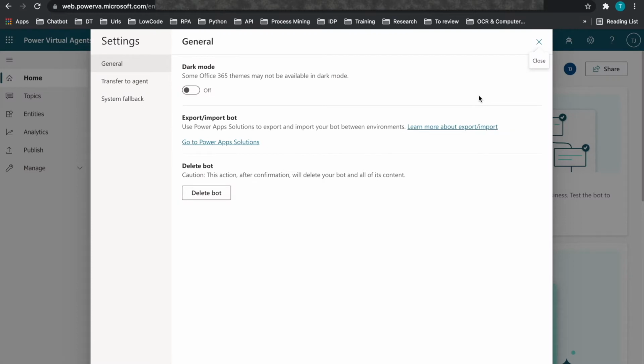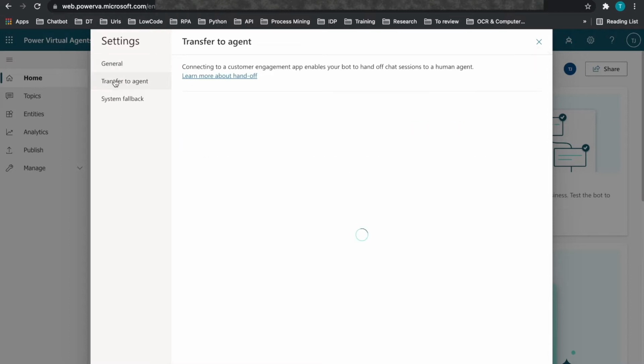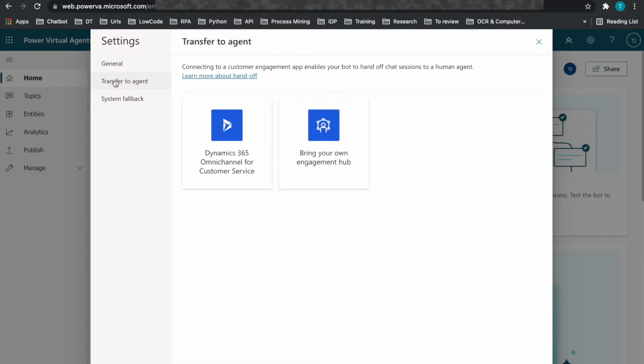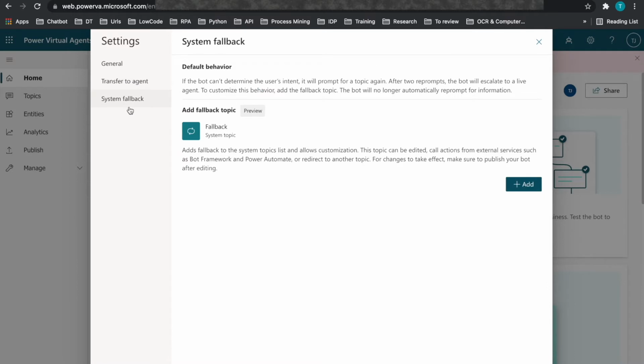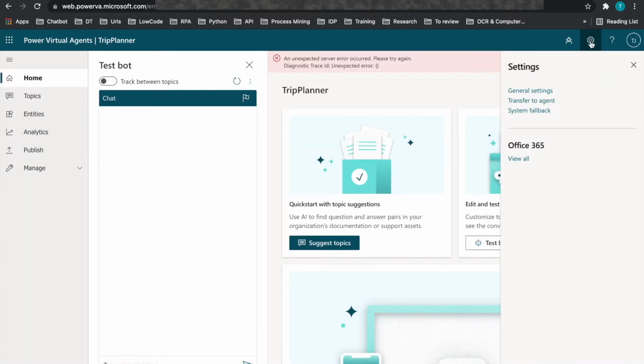So you can delete a bot, you can export or import a bot. Transfer to agents is very important if you're going on an enterprise scale. So system fallback is kind of a fallback topic or intent where none of the other ones have matched, and there's a fallback. Let's say, rather than saying I don't understand what you mean, you can change that to something else. Let's have a look at the other sections as well.